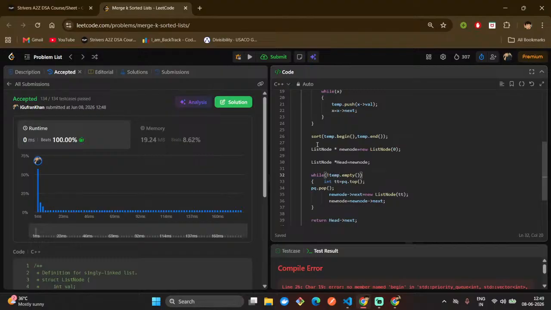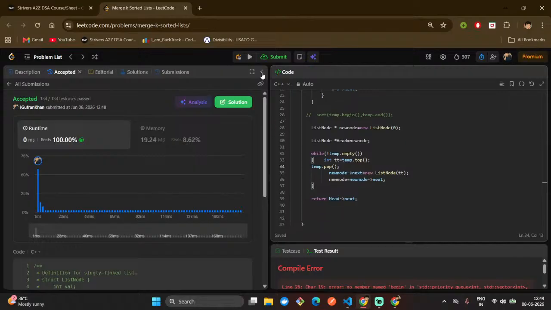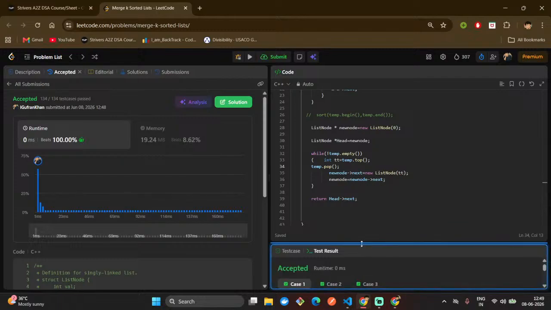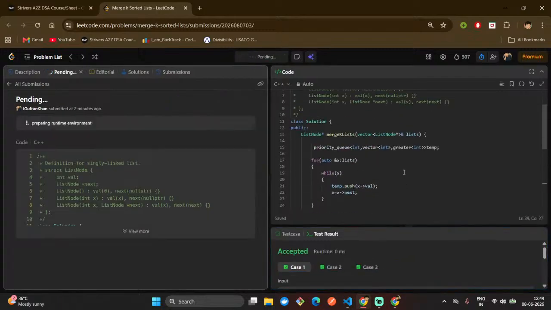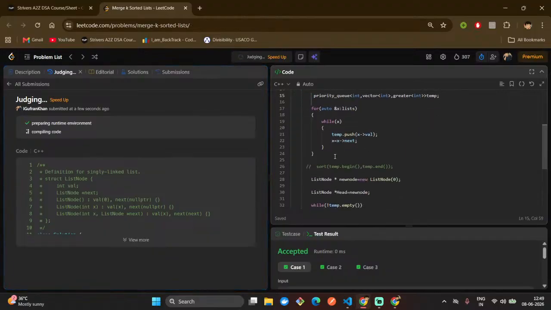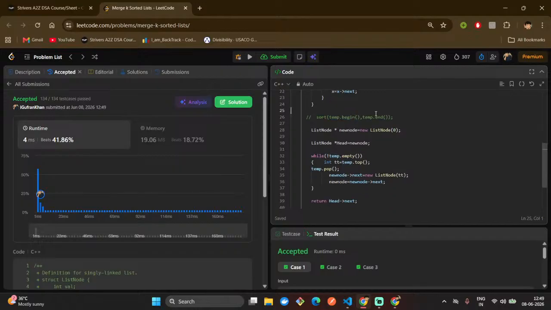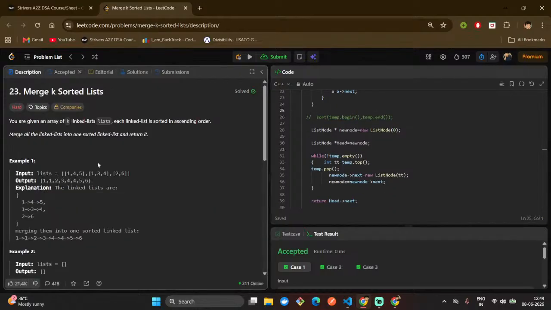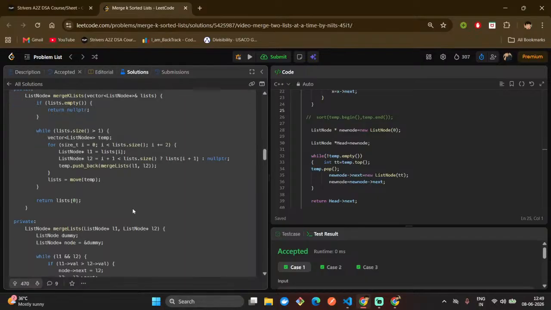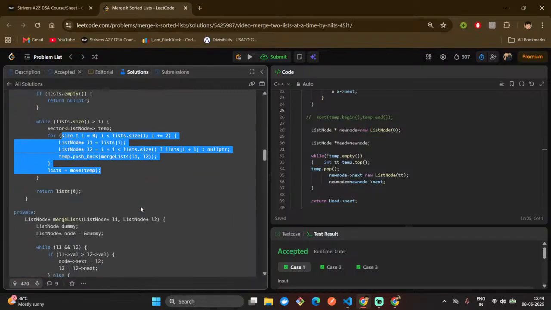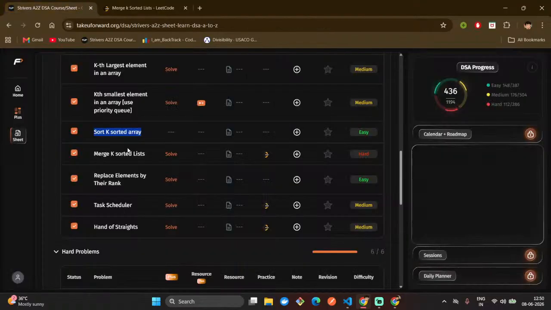So if you use the minimum priority queue, this gives you sorted elements. So this is like a brute force approach, right? If you want the optimal one, you have to check this out. Let's move to the next question.